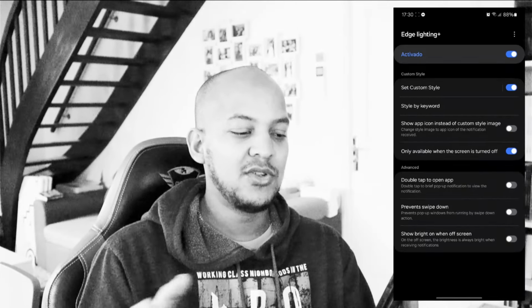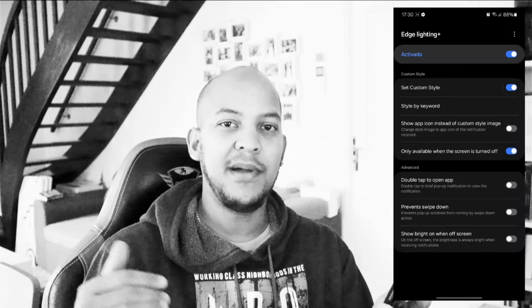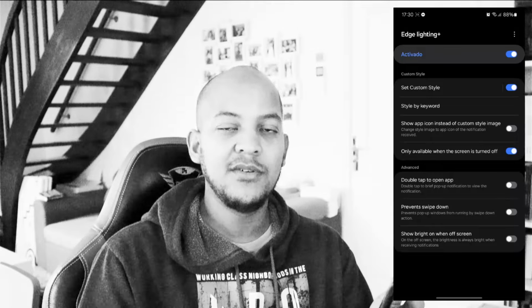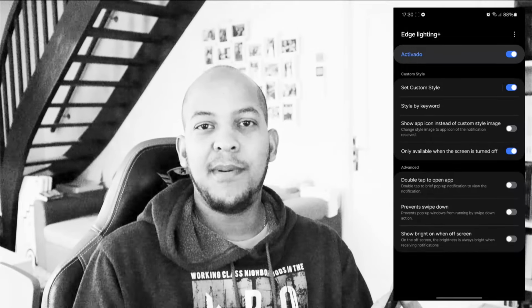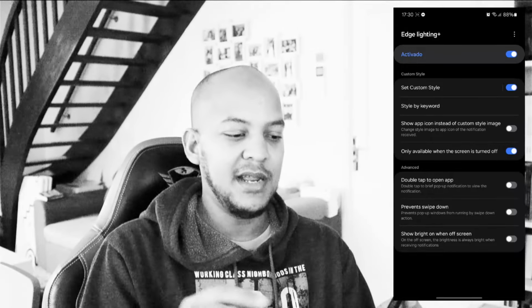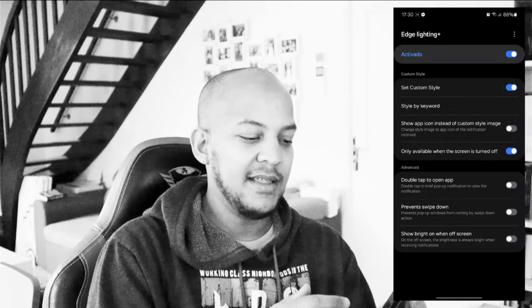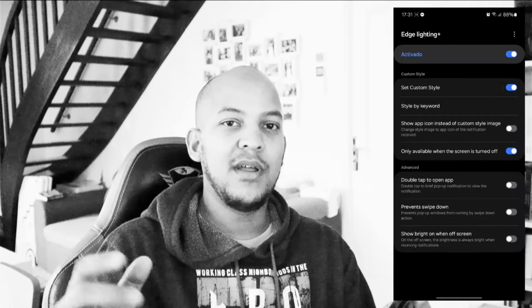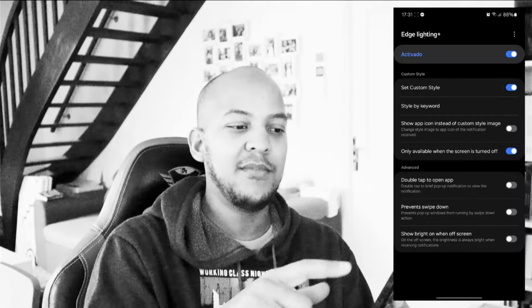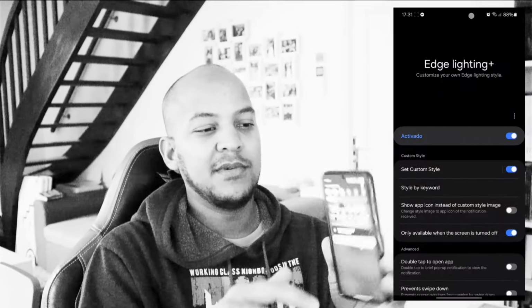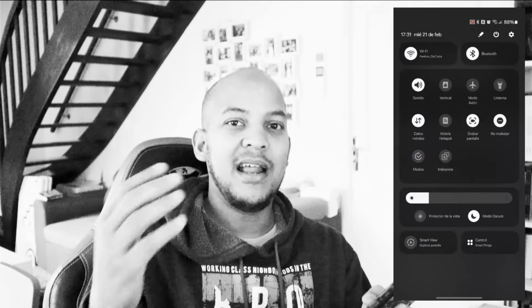Here, we have an option that says it is only available when the screen is off. If the screen is on, I don't use that animation. If the screen is off, it shows me the type of animation. It also says prevent side descent, which means that when we pull down this menu, it prevents the animation from appearing. When we get down to this menu, it won't allow us to show the style or effect we want to implement.